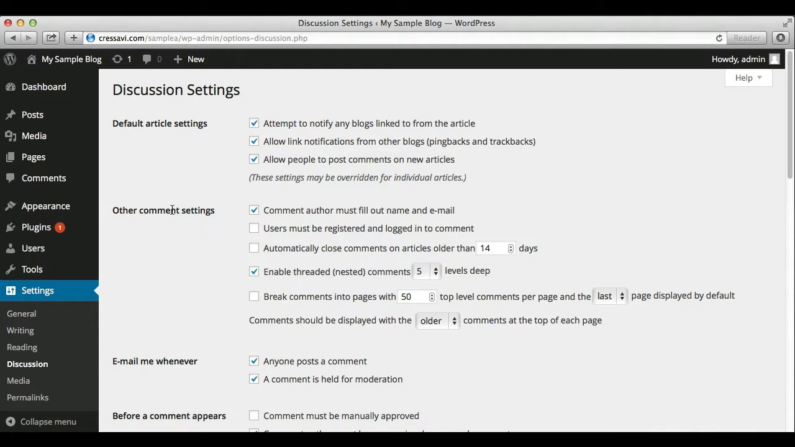So when we go into our discussion settings here, these are the settings that I recommend that you do to prevent as much spammy comments as possible, because it can be really time consuming and it can make your WordPress site kind of junky if it contains lots of spam comments and you always have to go in there and delete them. It's a pain.